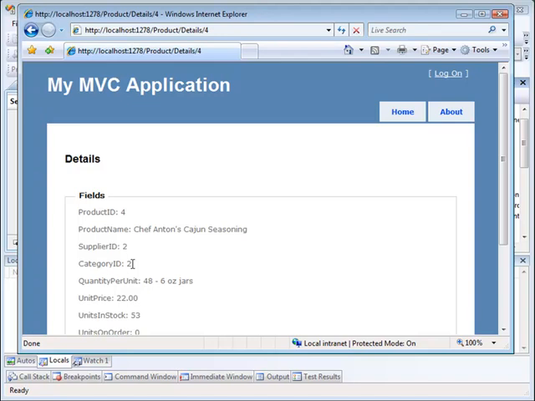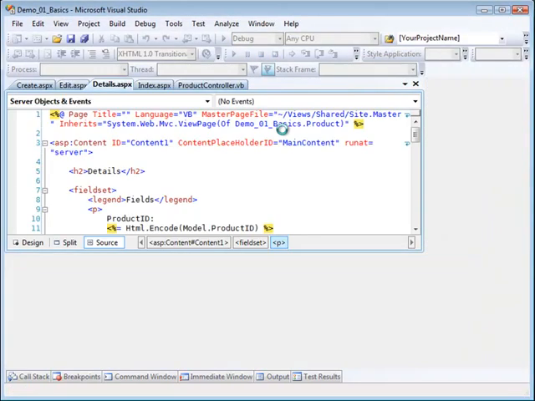So I'm going to make two changes. The first change is I'm going to substitute the category ID with the actual category description. And the second change is I'm going to modify the supplier so that the supplier's name shows up and also provides us a link to the supplier detail. So those are the two changes we'll see in this final video.